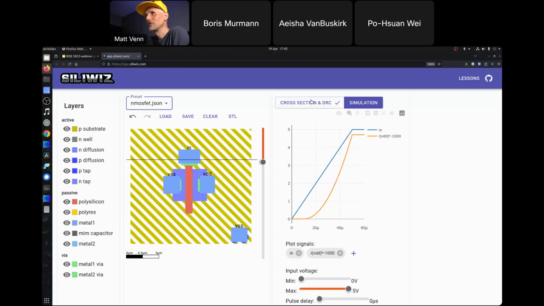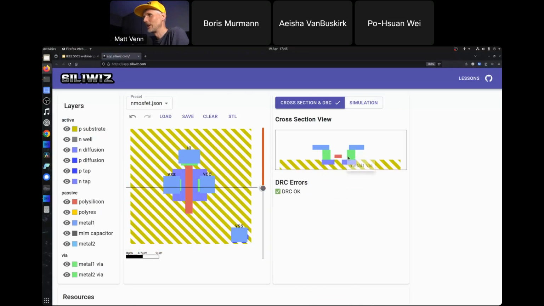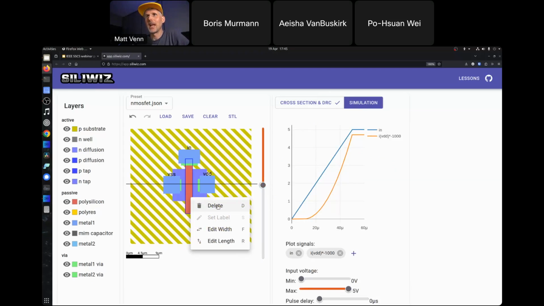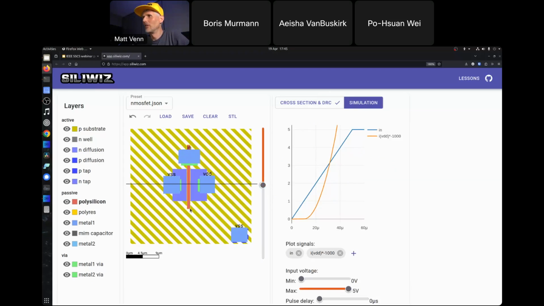So here's an NMOS. Here's the stack up on the right-hand side here. Can people see my browser window here? You can see SillyWhiz. Great, thank you. So on the right-hand side is the cross-section. On the left-hand side is what you'd be drawing. And then we can flip it straight into simulation mode. So if I delete this gate and draw a new one, a thinner one, you can see I get more current flowing as the MOSFET turns on. Blue is input voltage on the gate, and orange is current flowing between the source and the drain. And it's literally that easy to experiment and play in the browser.